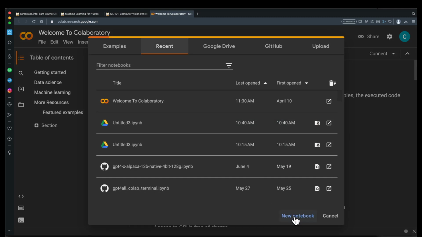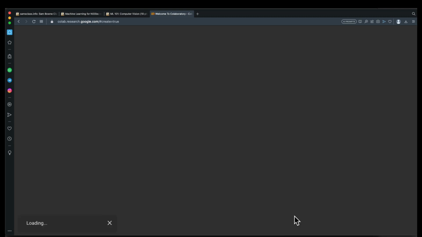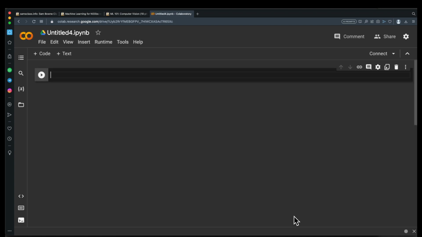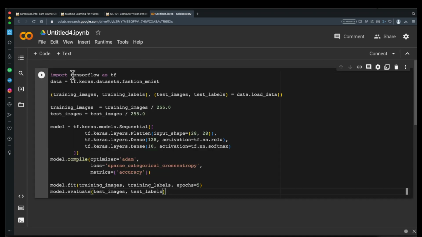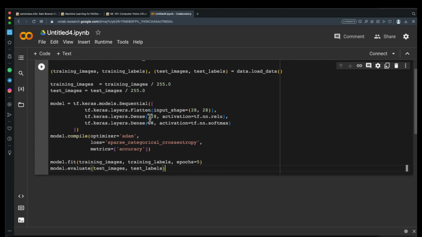So I'll make a new notebook and put in that code. All right, so again, we import TensorFlow. We have training images here. Here's where you define the model. Input is 28 by 28. The hidden layer is 128 neurons, and the output layer is 10 neurons.